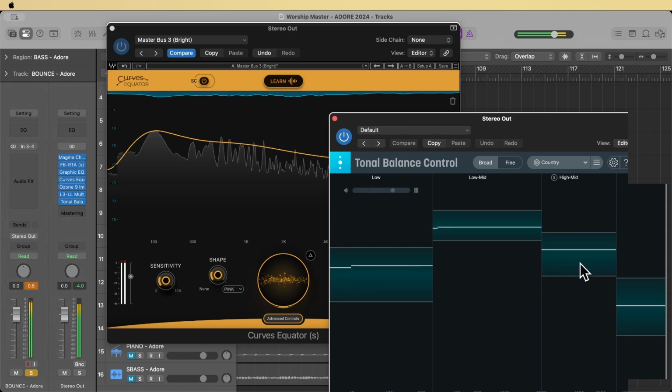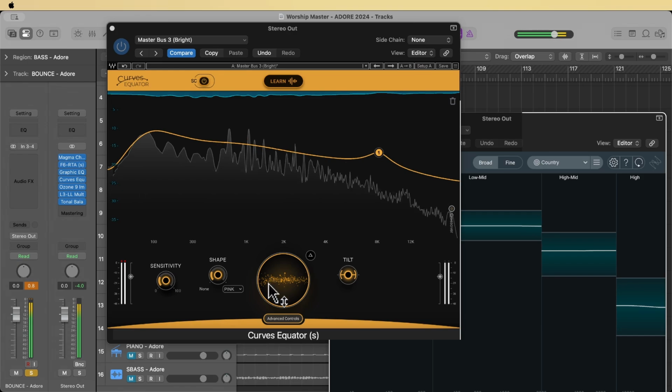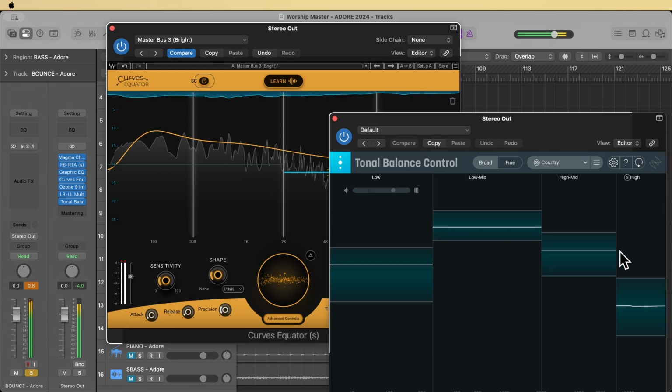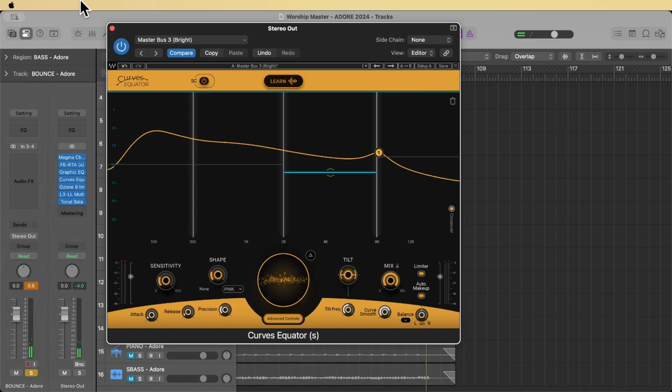So my high mids is a little high, but let's go here to the advanced. Let's pull this down a bit more. See how that affects it here. That's great. As you can see, we've been messing around with this for just a couple of minutes, and I'm going to do an A/B of bypassed and not. So here's off. And on.